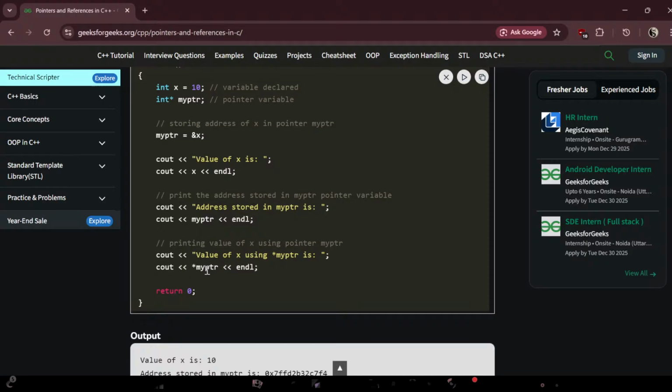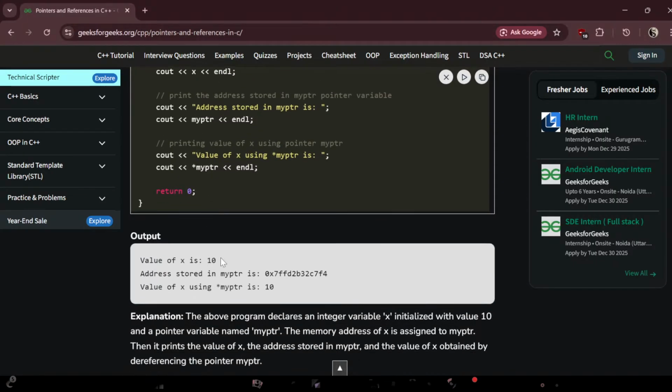So in this case we will get 10 again, but this will give us the location, so we can see here easily 10, and this will give the location, and this will again give the value to us.